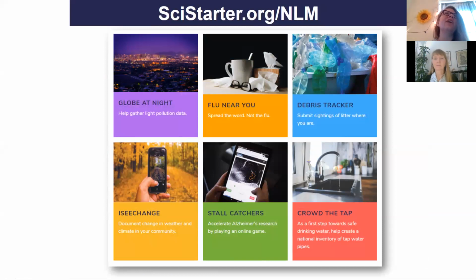Flu Near You, that's a project out of Harvard. You just fill out a survey every week about whether or not you're feeling healthy or sick. And the epidemiologists there use that data to predict outbreaks of the flu. Debris Tracker, if you're able to go on a walk, if public health guidelines where you are allow that type of exercise, you could look for litter or marine debris and submit sightings of it with that app.